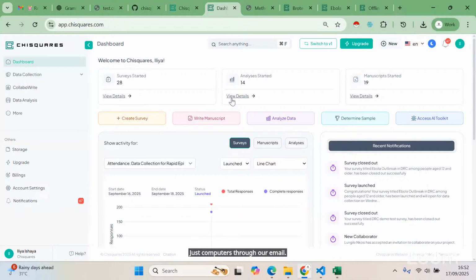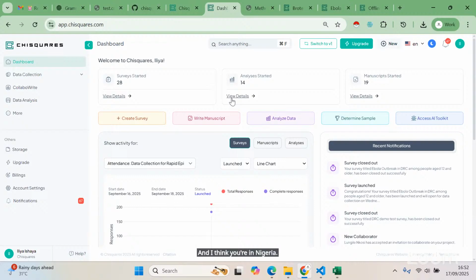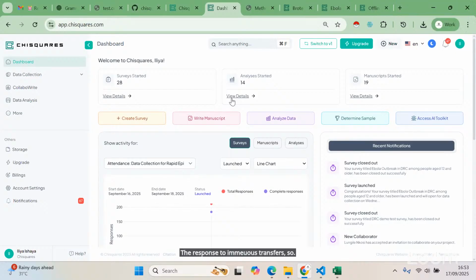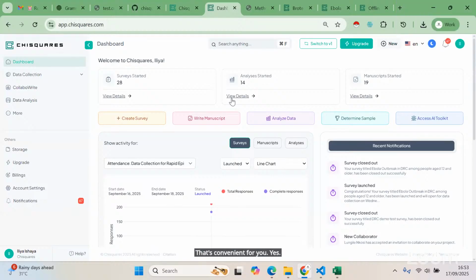Since we are in different time zones, I don't know what is the best time to communicate with you. I'm in Johannesburg, South Africa, and I think you're in Nigeria or you're in the States. Yes, don't worry. We respond to emails 24 hours, so we respond as soon as we are able to. So just send it anytime that's convenient for you. Okay, yes, thank you. Thanks a lot. God bless.